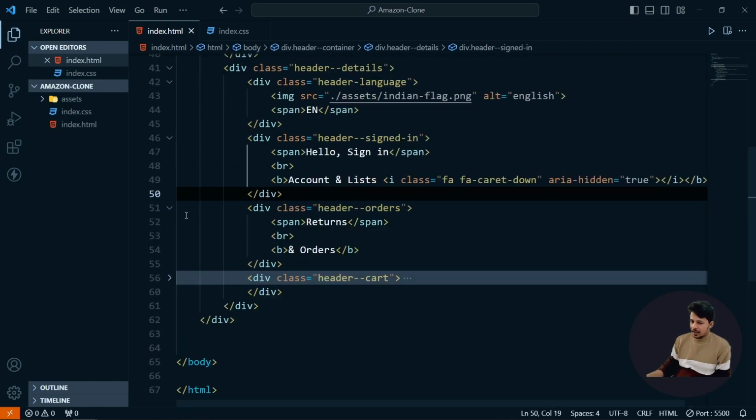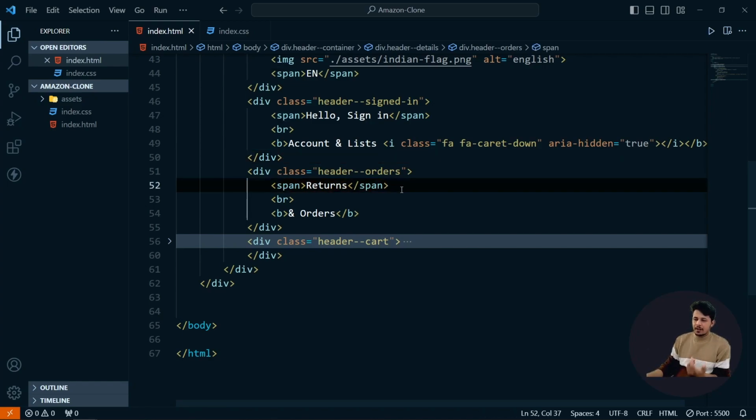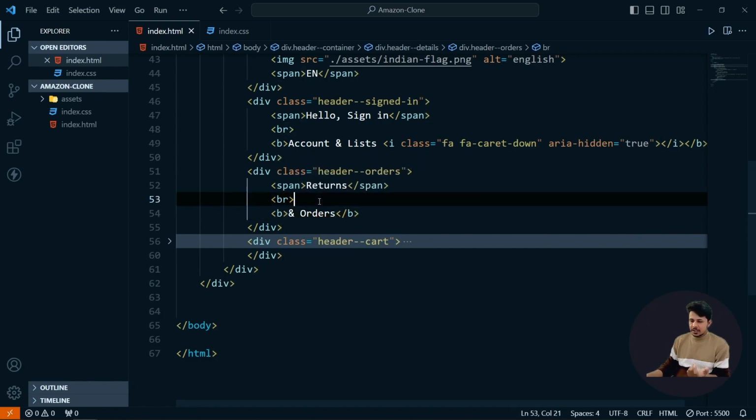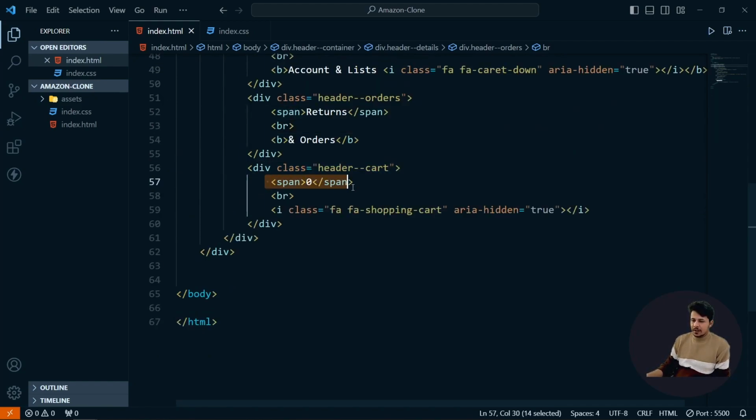And the third one, if I go, it will have the same thing. We are doing the same thing, because in the first line we have something smaller, and in the bottom we have a little bigger one. So that's why I have a span calling it returns, and then I have a b tag calling it and orders, and we have a break statement here. And the last one we have is a span tag, where we are showing the count of the products.